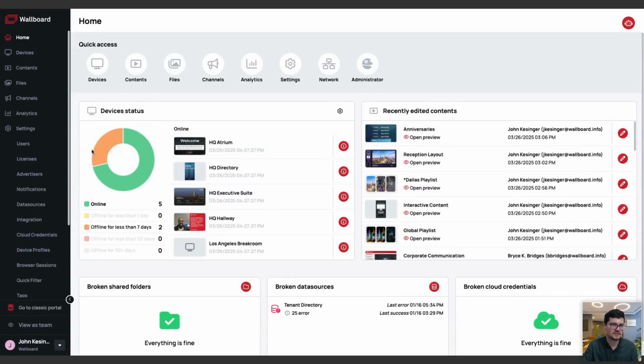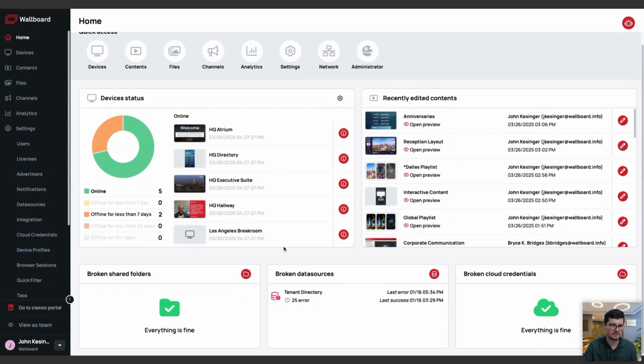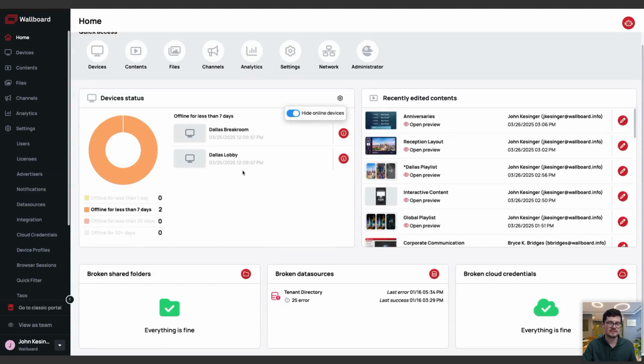So very quickly, you can see here that we quickly show you what devices are online and offline. You just hover over it. And then we can also show you brief information about your devices that are online, etc. You could also click here, hide that, and I can quickly see what's offline in just a couple of clicks.